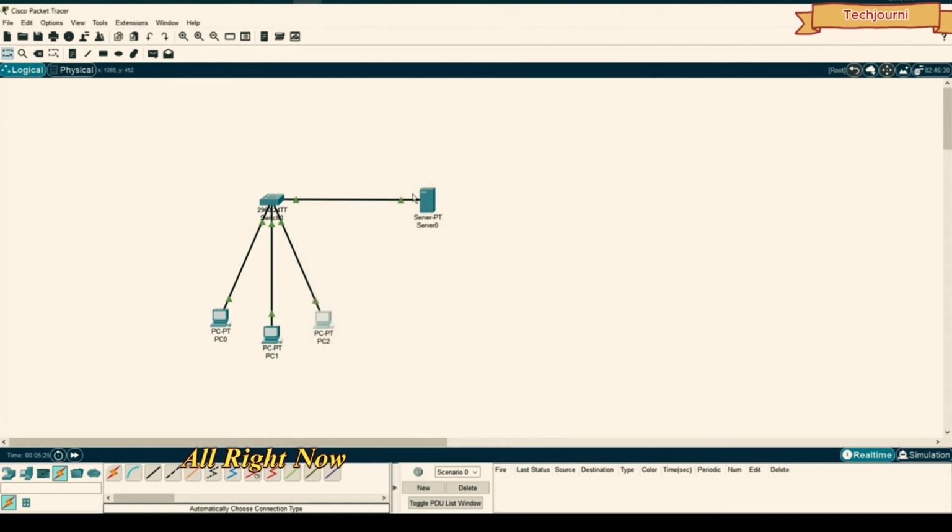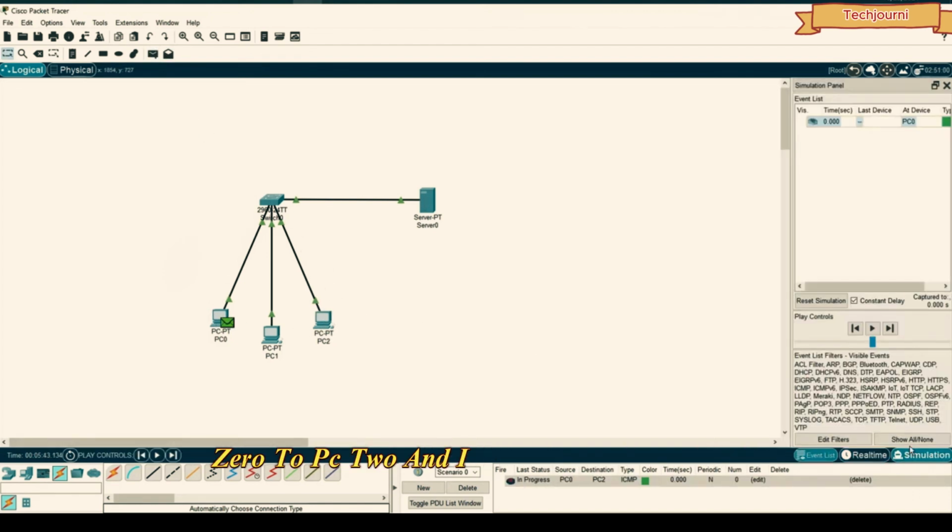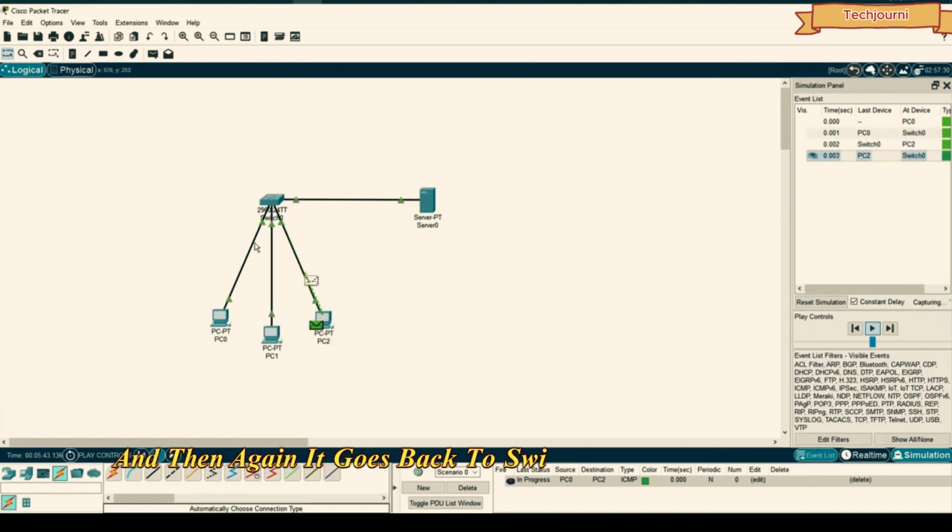Alright, now let's send the packet from PC0 to PC2. And in the simulation mode, let's see. Okay, going to the switch, and the switch is going to send it to PC2. And then again, it goes back to the switch and back to PC0.